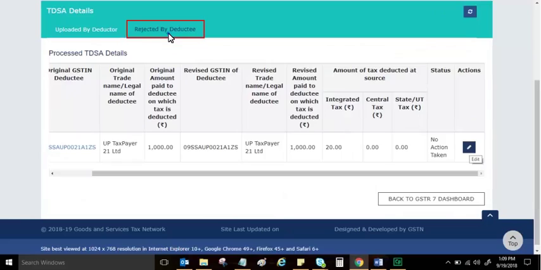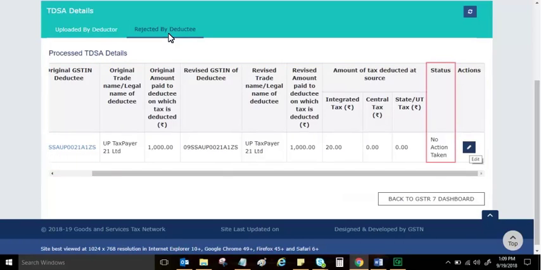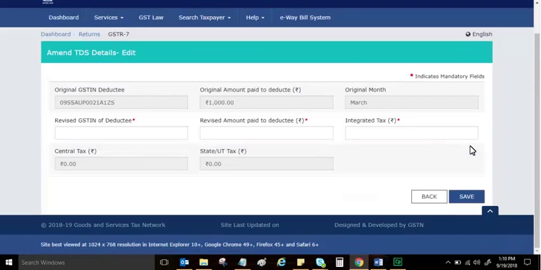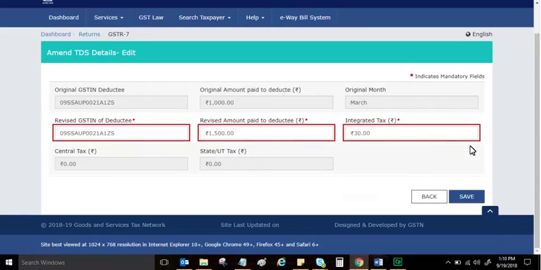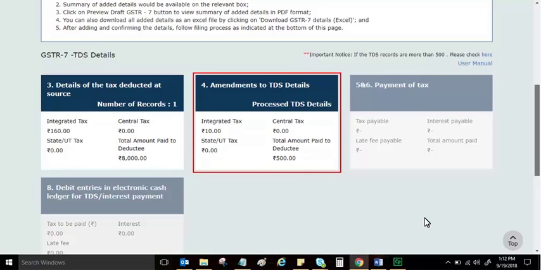Let's now go to the second section, Rejected by Deductee, which contains the records that have been rejected by the deductee. Here, the status is No action taken for now. Click the Edit button and make amendments to the details as required. Click Save. In the Processed TDSA Details table, now the status is changed to Modified. Click Back to GSTR-7 dashboard and the Table 4 tile will now reflect the number of TDS entries amended along with total tax amount and total amount paid to deductee.